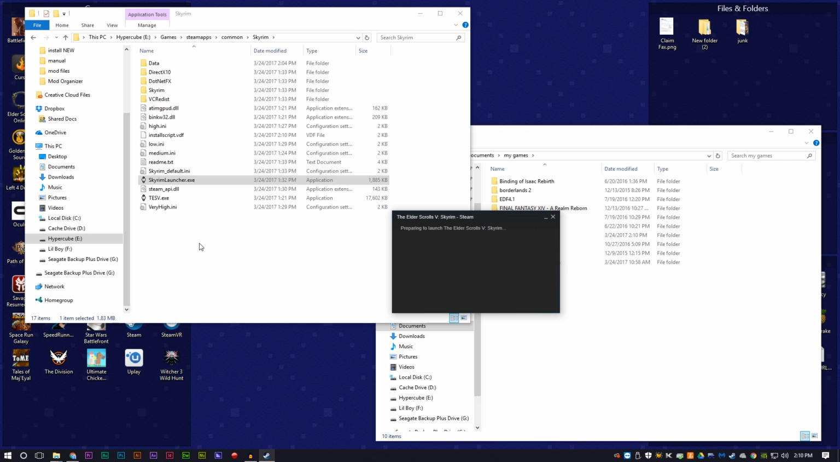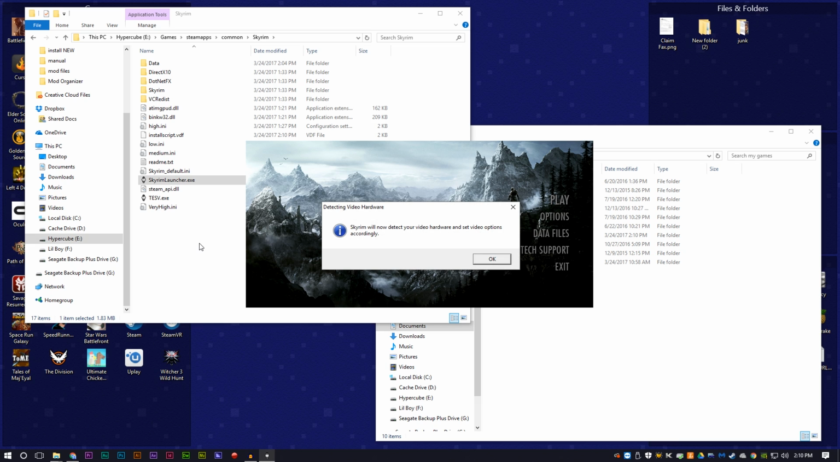It should auto-detect our hardware and attempt to set up our graphics based on what it detects. There it is. Skyrim will now detect your video hardware and set video options accordingly. Go ahead and click OK. Video settings have been set for ultra high. It really doesn't matter what it says here. My system is pretty decent, so it's automatically defaulting to ultra high, but no matter what yours says, doesn't matter. Go ahead and click OK.